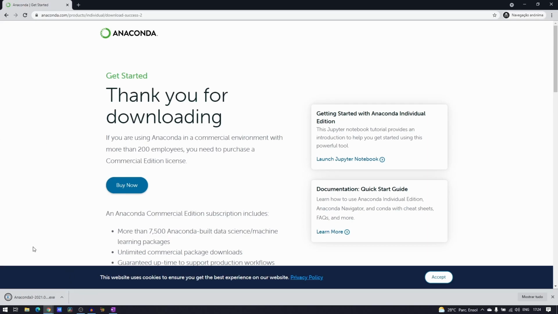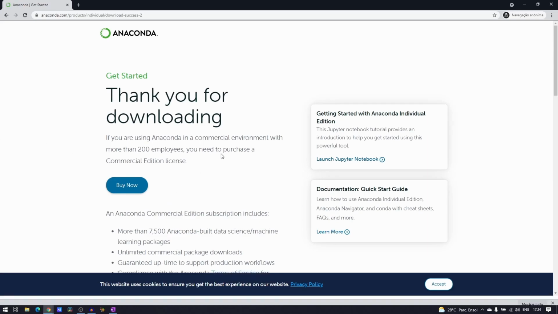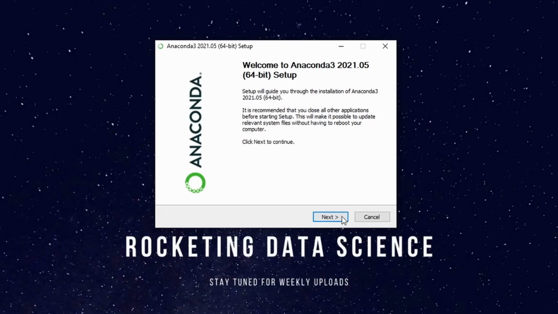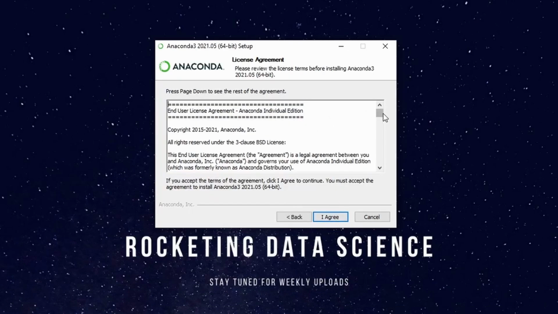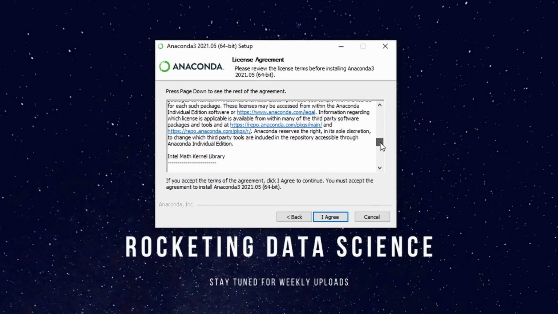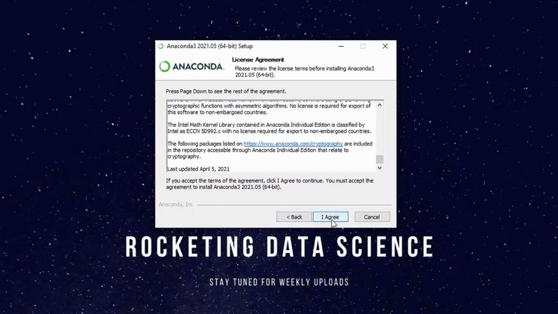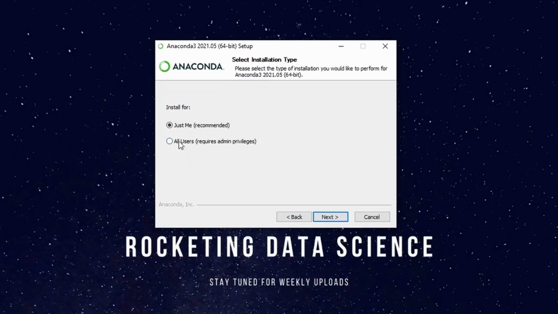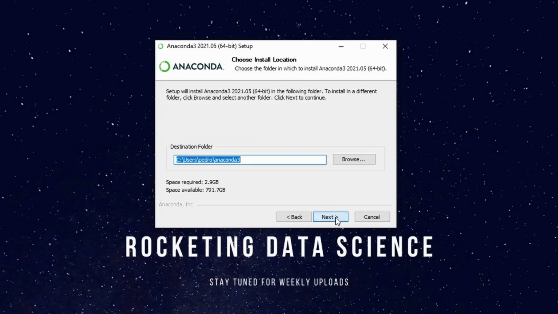So after the installation being complete, you press on your installer. And here you click on next and then you need to agree with the terms, so you click agree, and then here you can install just for you or all users within that computer. In my case I will install just for me. Here you can change the path of your Anaconda and it will require almost 3 GB. I will leave this destination folder and press next.